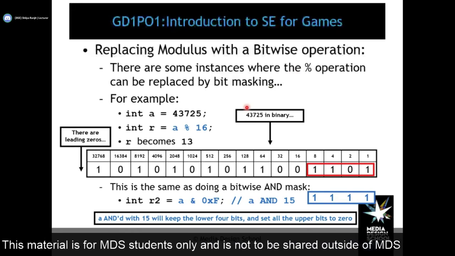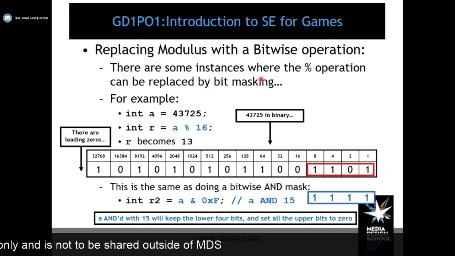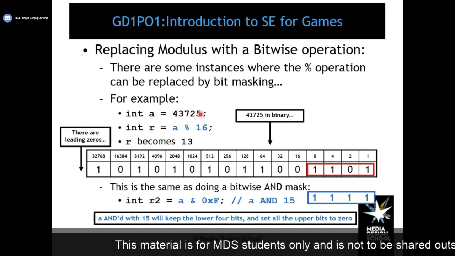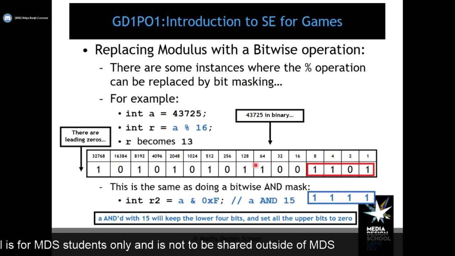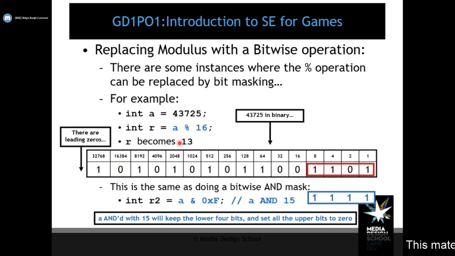So in some of the cases, you could also find that the remainder of the operation can be replaced by a bit masking. That is basically performing an AND operation with another bit pattern. So if I were to do something like a modulus 16, say the A value was 43,725, and this is the bit pattern for 43,725. If I do a modulus with 16, I would get the remainder 13. I don't need the bit pattern to find the remainder. I just need to divide it and get the remainder, and I would end up with 13.